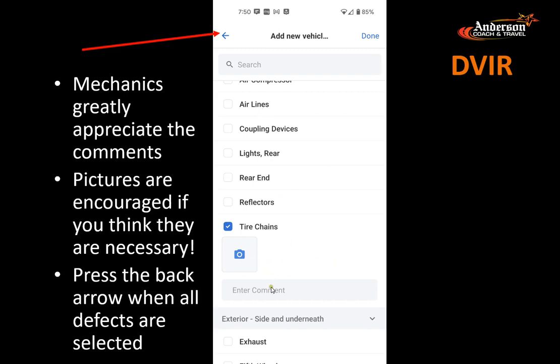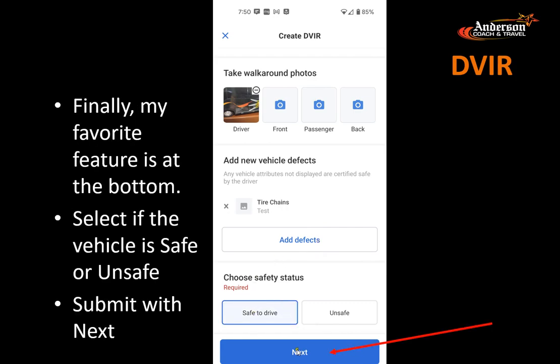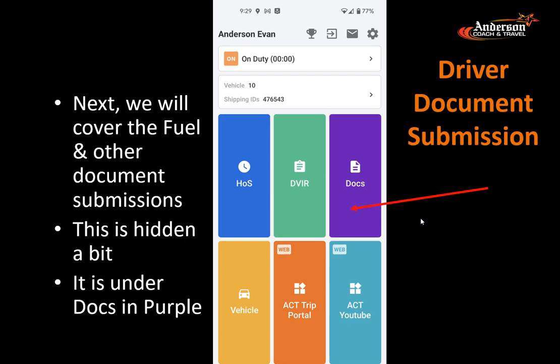Once you've selected all the defects, click the back arrow again. You'll notice a common theme here to get back to the DVIR. And then there's one final thing we need to do, and select if it's safe or unsafe. I selected tire change and just a test, so it's safe to drive, and then click next. One final thing just to certify that vehicle 10 is safe to drive, click down here in the blue, and done. It is submitted.